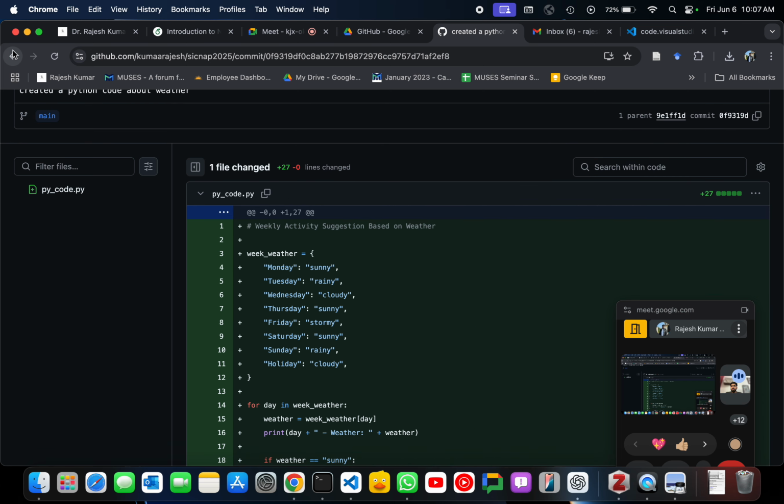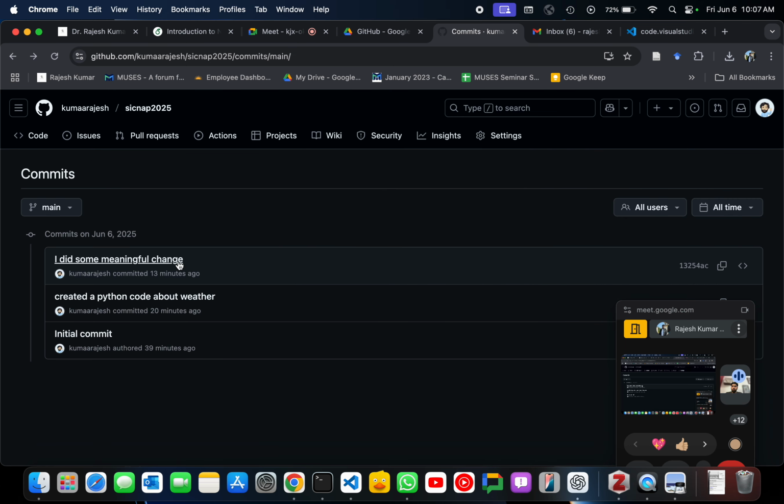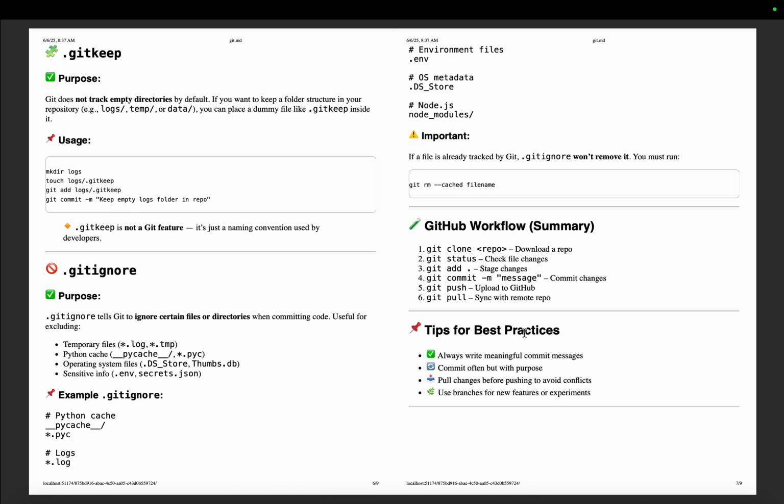So this is not a good way. The good way is you explain your commit, you put some meaningful words there, so that whenever you see that, you know what this commit is about.